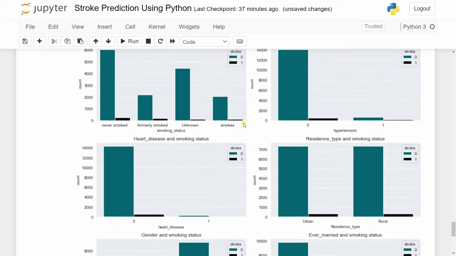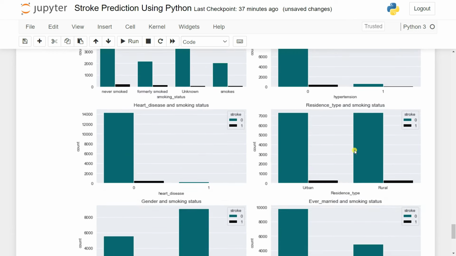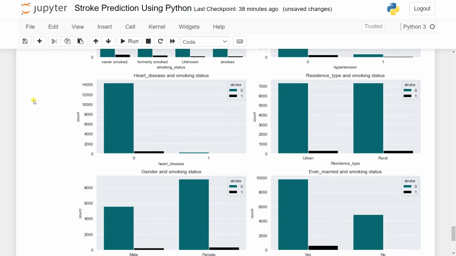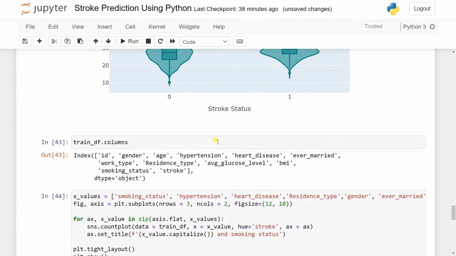Okay, and we can see the smoking status and the hypertension, it has for the zeroth, you can see here the hypertension is bigger in the zeroth. And here you can see the residence type, it can be urban, it can be rural area, and also the heart disease and the smoking status are quite low because it just has some lower amount of data.